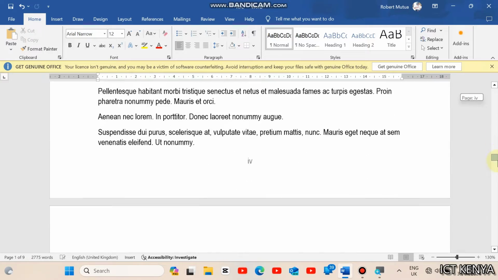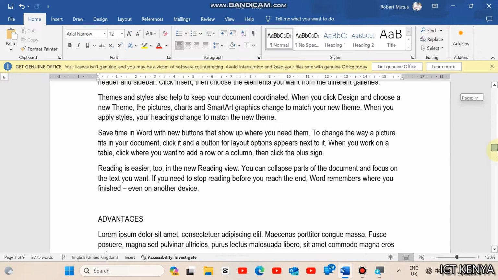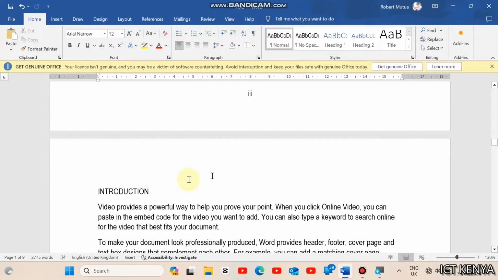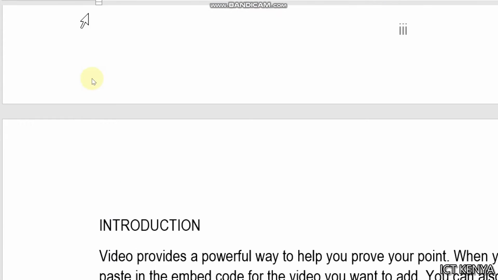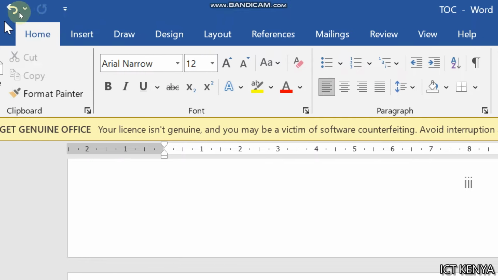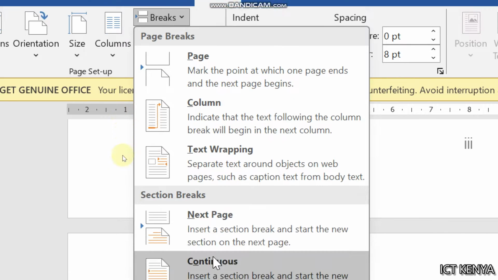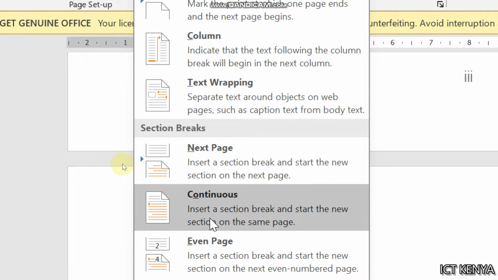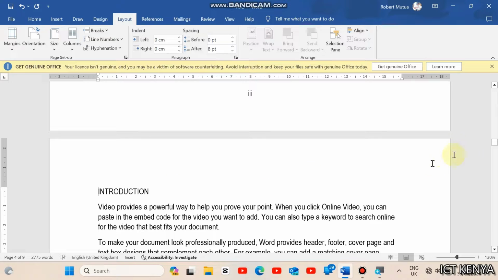But now we want introduction to have a different number style. Introduction and the other pages. That means we are going to apply something we call a section break immediately in introduction. So click there, at the beginning of that page, then go to page layout, click breaks and insert a continuous section break. Once you insert a continuous section break, you may not see it though.